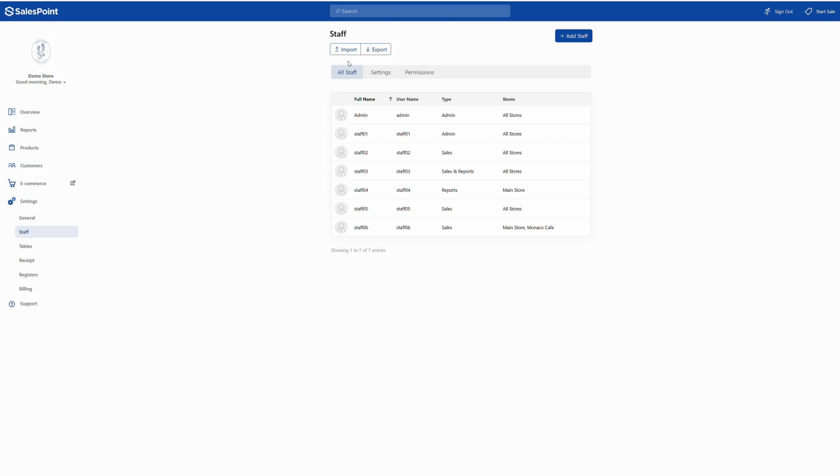By assigning roles and permissions, you can control access to sensitive information and ensure that each staff member has the necessary tools to perform their job effectively.